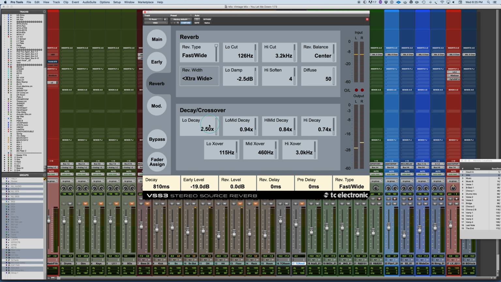So I can add more reverb time on the kick drum and less on the snare drum. Or I could give it more power on the right, and more sustain on the snare.